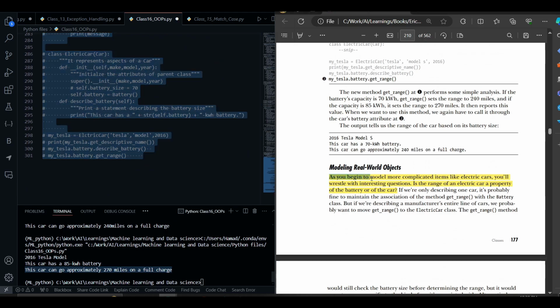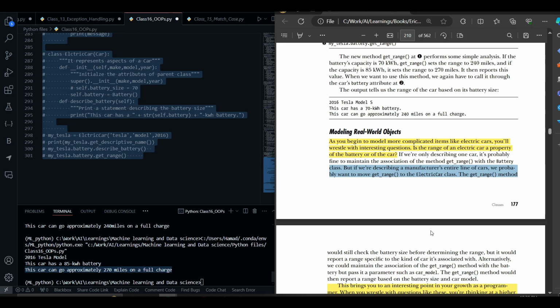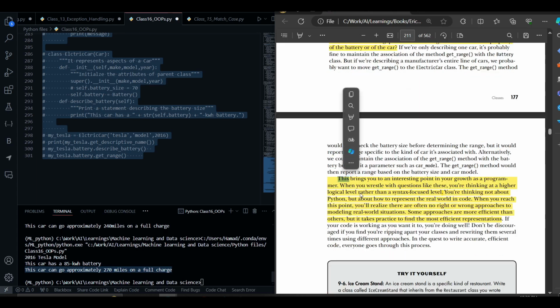So here it says, as you begin to model more and more complicated items like electric cars, you will wrestle with interesting questions such as, is the range of an electric car a property of the battery or of the car? If we are only describing one car, it's possible to maintain the association of the method get_range with the battery class. But if we are describing a manufacturer's entire line of cars, we probably want to move get_range to the electric car class. And this brings you to an interesting point in your growth as a programmer.